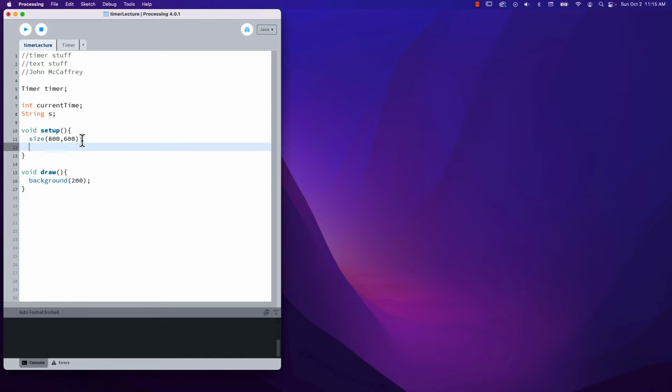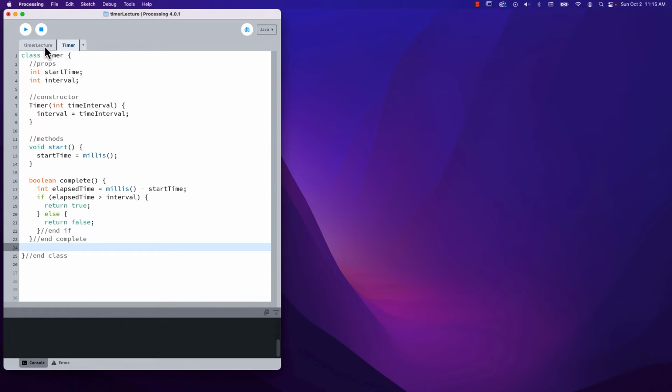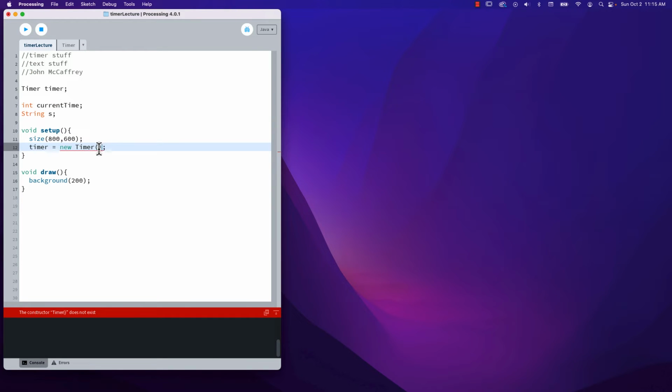Now, what I can do is go timer is equal, well, lowercase t, my bad, timer is equal to a new, now capital Timer, like this. But I have to pass a value in. We'll see right here, the constructor Timer does not exist. It's waiting because the constructor wants me to pass a value in. So in this case, I'm going to pass in a value. I'll just say 10. I want my timer to run for, or my bad, not 10, I'm going to run it for 10 seconds.